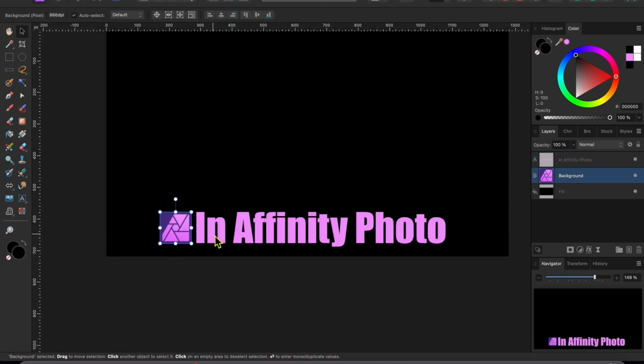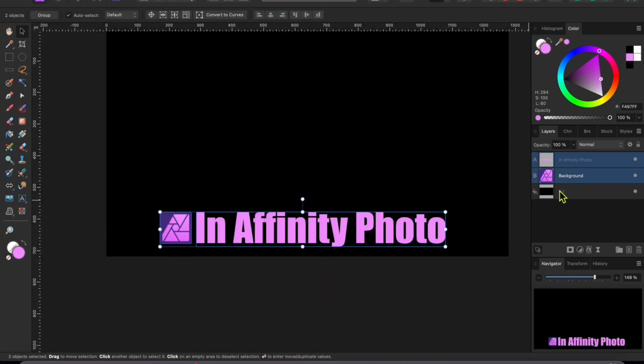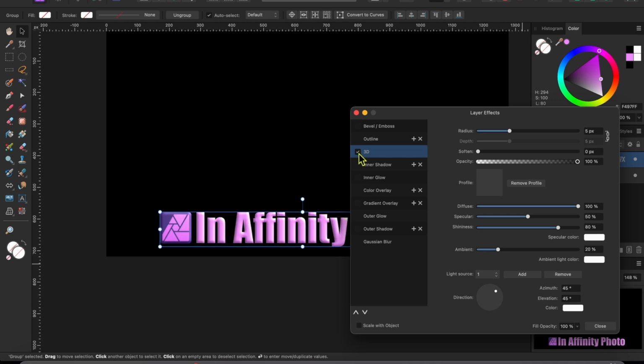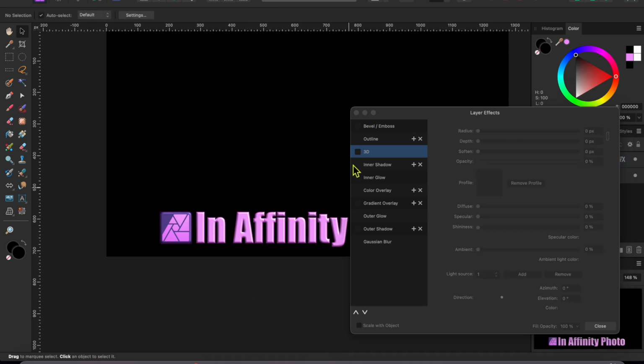Let's give this a little 3D effect too. First, I'll select the logo and the text. I'll right-click on them both and select Group. Then, I'll just click on the FX button at the bottom of the Layers panel and select 3D and check the box. I'll give it a slight adjustment by sliding the radius up a bit.